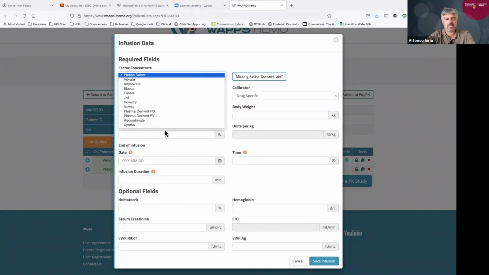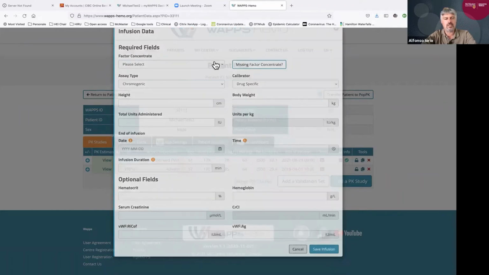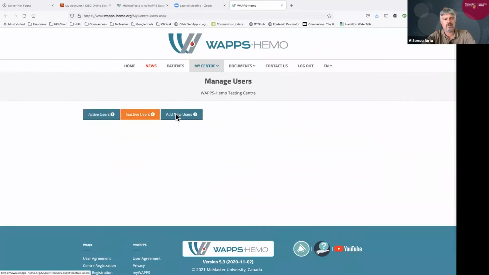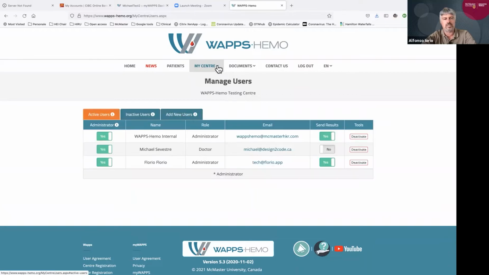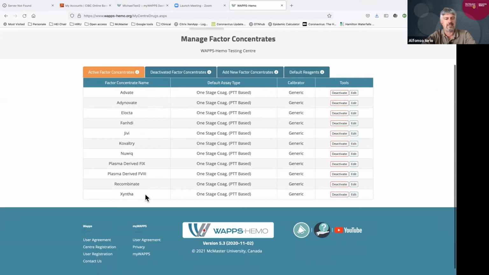I have a list. Now, this list is not the list of all the factor concentrates in the universe. At the center level, the center administrator manages the users. So it will show you how many users are available, active, inactive, if any, and there is a function to add new users. And the administrator can also manage the factor concentrates. So in this center, I have only these ones active. Say now a new one becomes available in this area. I could go in and add a new concentrate.